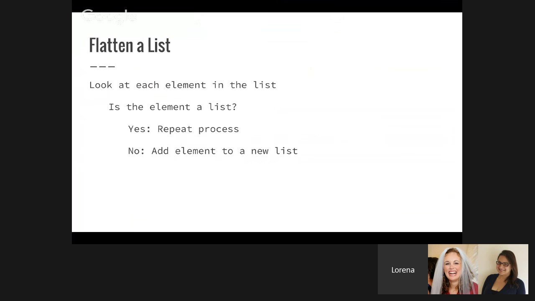Why do we care about this? Well, the reason we care about this question is that if the element you're currently processing and looking at is not a list, we don't care. We're done processing that element. So we can just add that element to a new list and move on. If it is a list, then we need to do something different.